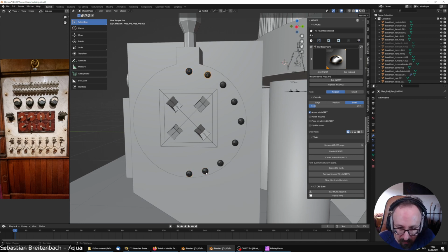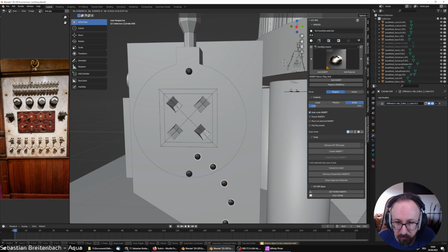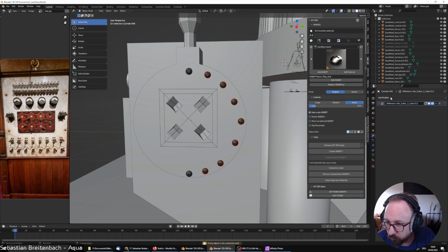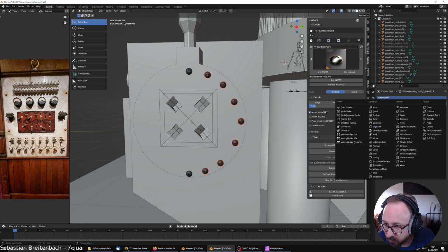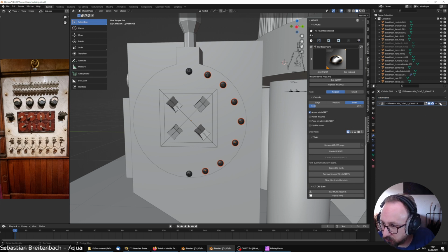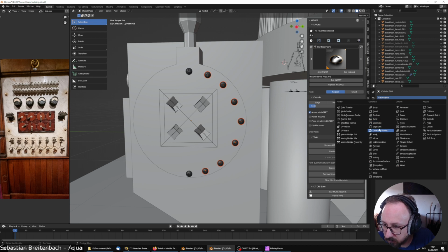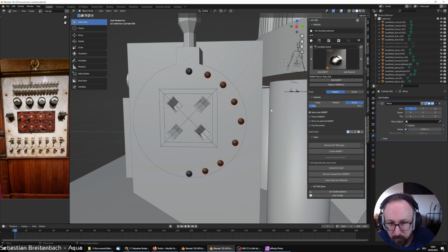And I think we can select now all of these. And for me, it doesn't matter that some of those things are not perfectly aligned. I think that only adds to the charm, right? So now all of these are one object. And I might need to apply this. I think I need to. And then I can mirror.